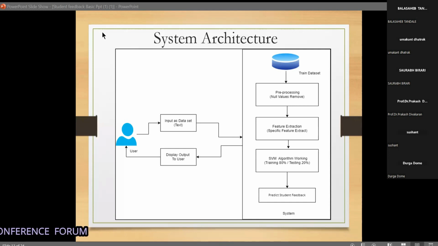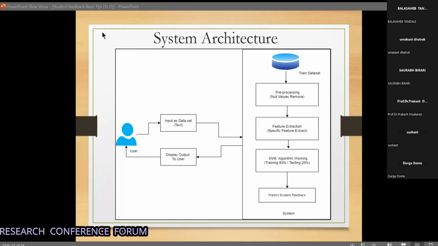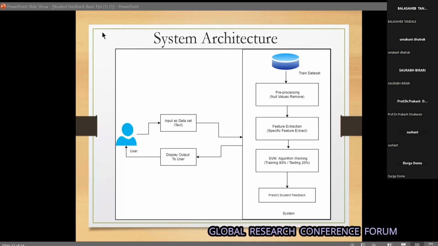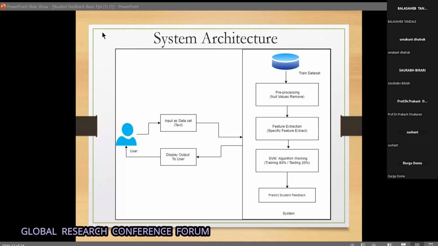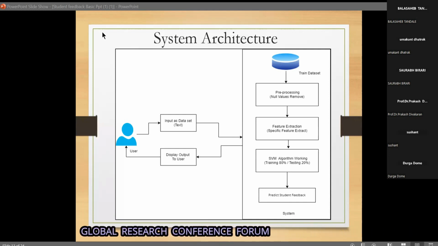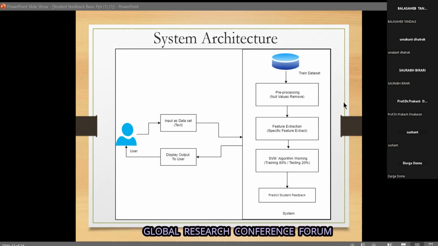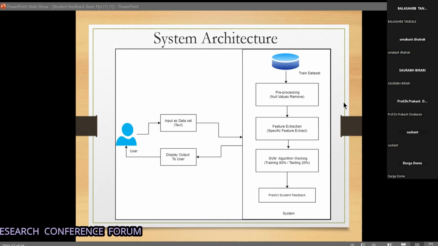And we are using the SVM model here. SVM performs two types of operations, classification and regression. The SVM classifier offers good accuracy and performs fast prediction compared to other algorithms like the Naive Bayes algorithm. The objective of the SVM algorithm is to find a hyperplane in an N-dimensional space. And then the last one is to predict the student feedback and generate and display the result.